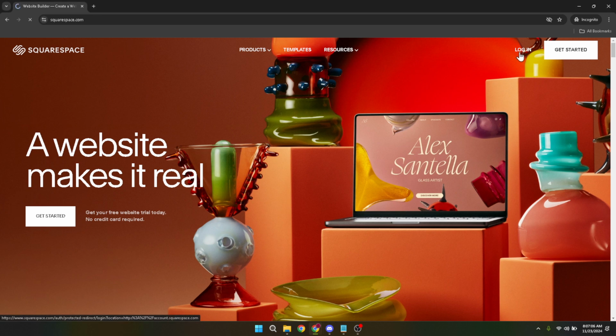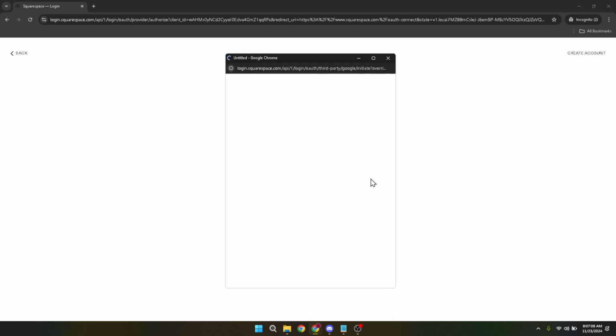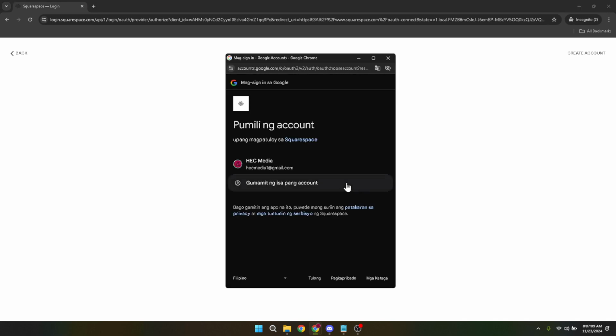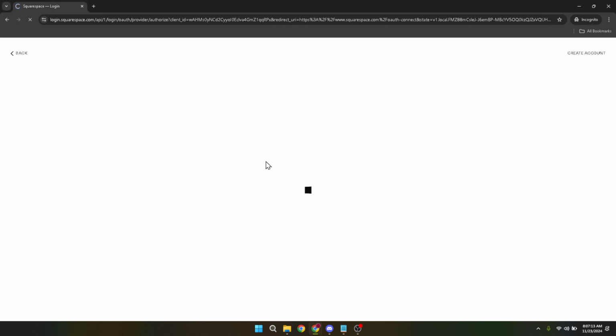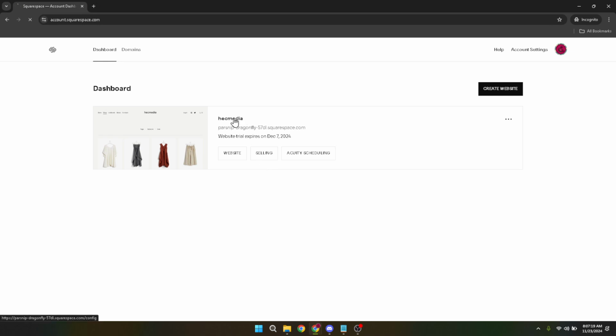For simplicity and speed, we suggest clicking on Continue with Google. This allows you to quickly link your Squarespace account with your Google account, skipping the need to remember another password. After clicking Continue with Google, you'll be prompted to choose your account. Select the Google account you'd like to use, and voila, you're in. The next step is to click on your website from the list of sites associated with your Squarespace account. This will take you to your site's dashboard, the control center for your Squarespace website.